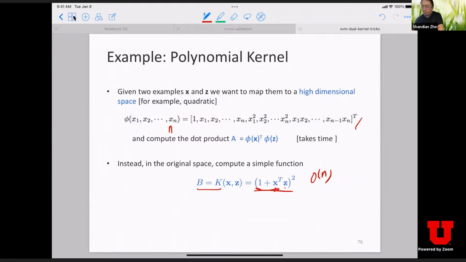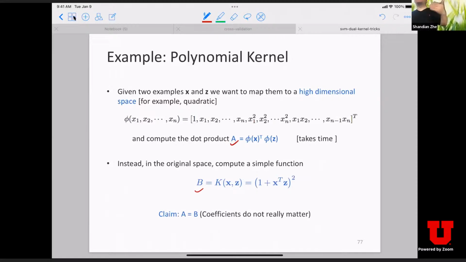But here, we want to claim that actually the result of A and the result of B are equivalent. The only difference is in the coefficients. I would like to say the coefficients actually do not matter. Why do they not matter? Because you can just adjust the weights a little bit to make the prediction scores exactly the same. So the key is that you need to ensure the terms are the same.